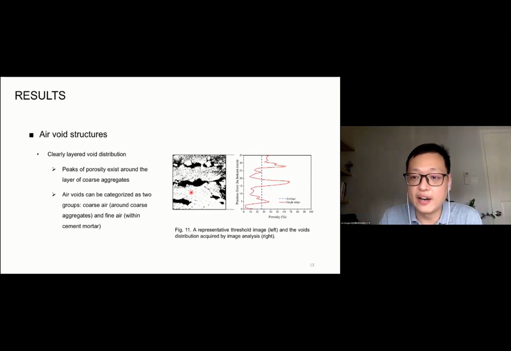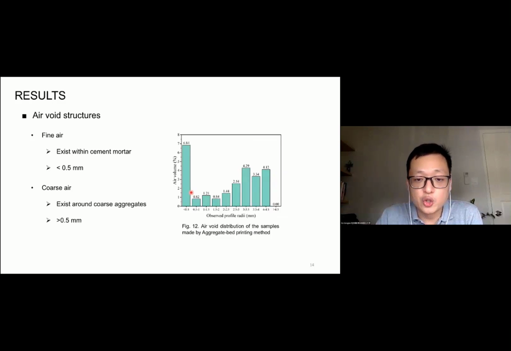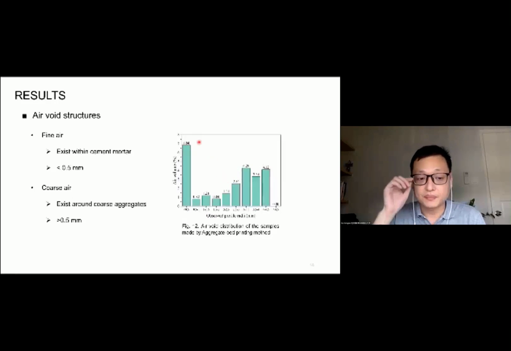And we quantify the air void distribution. This figure shows the distribution of the air voids according to the size of the diameter. We say an air void smaller than 0.5 millimeter is a fine air void, while an air void with a diameter more than 0.5 millimeter is a coarse air void. Sorry, this is the coarse air void, and this is the fine air void.